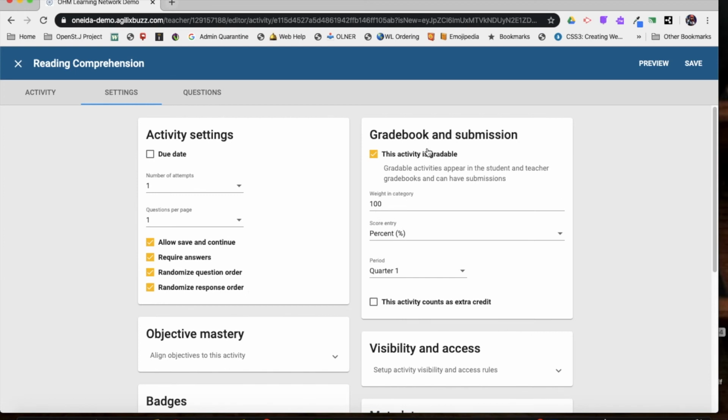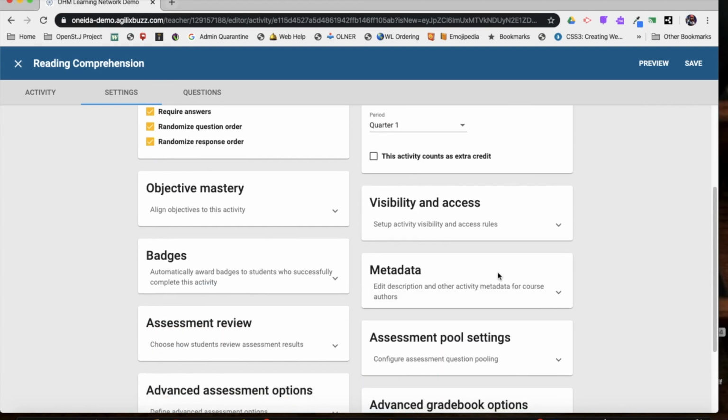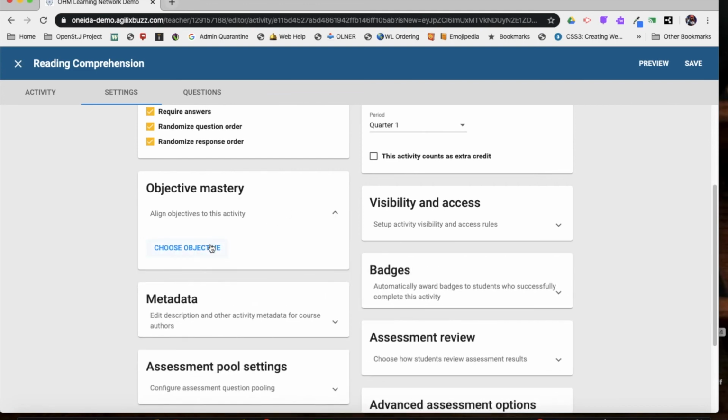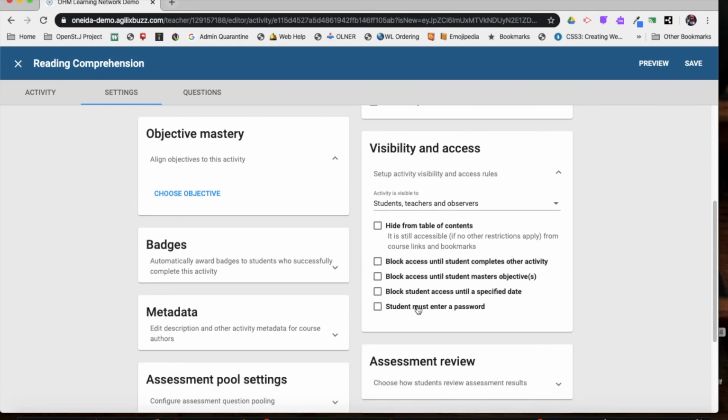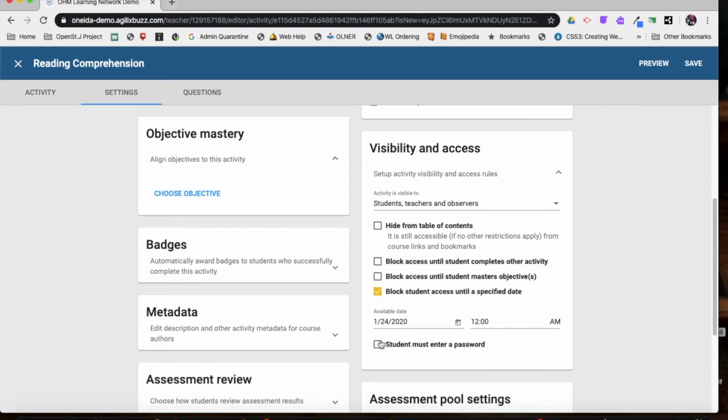Over here, if I want to play with my grades, I can. The weight in the category, how I want this to be graded, either by points, letter grade, or percentage, and then what period the activity is going into. Notice I'm not going to tie objectives to the whole of the test because I've tied them already to the individual questions. If I am a middle school and high school teacher and I don't want to have to go into Buzz and click and hide things, under visibility and access, this is where I can say the student can't get to it until a specific date and time, or I have to enter a password for them to access the test.